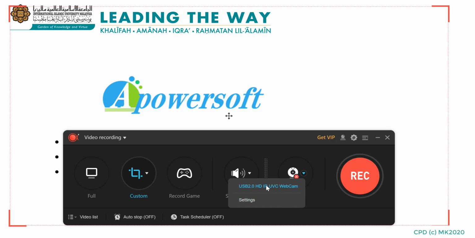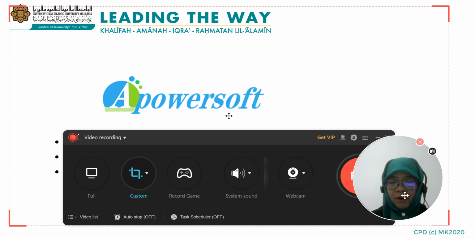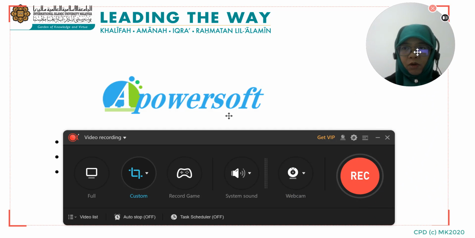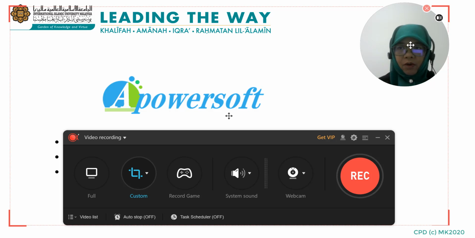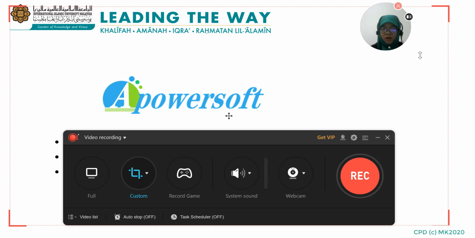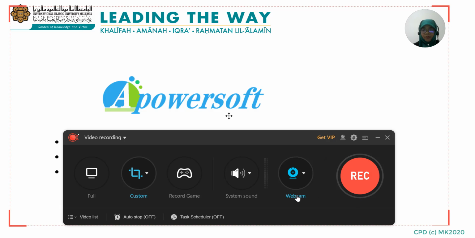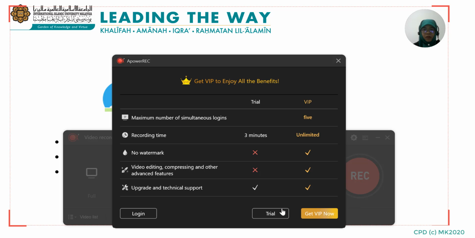This is the default camera, so you can locate where you want to have the camera recorded, and you can also adjust the size if you feel that you don't want to have the face recorded too big. Again, you can hit record if you are ready. With the trial version, we can have 3 minutes. It will have a watermark, and it doesn't allow the compressing of the sound.